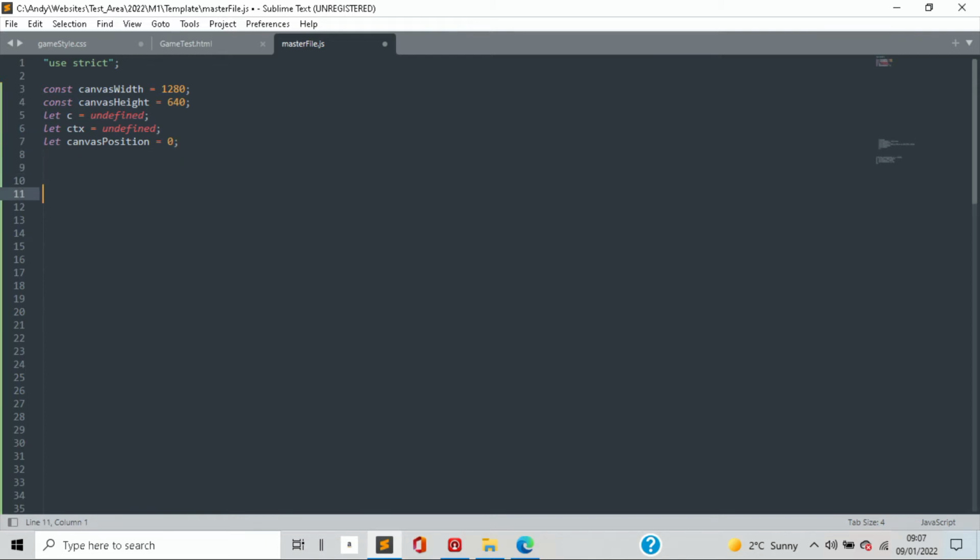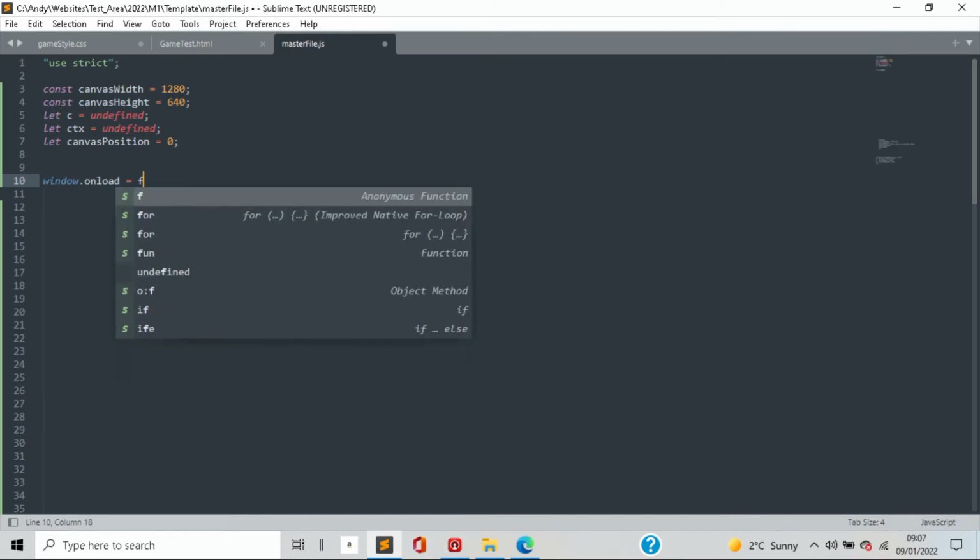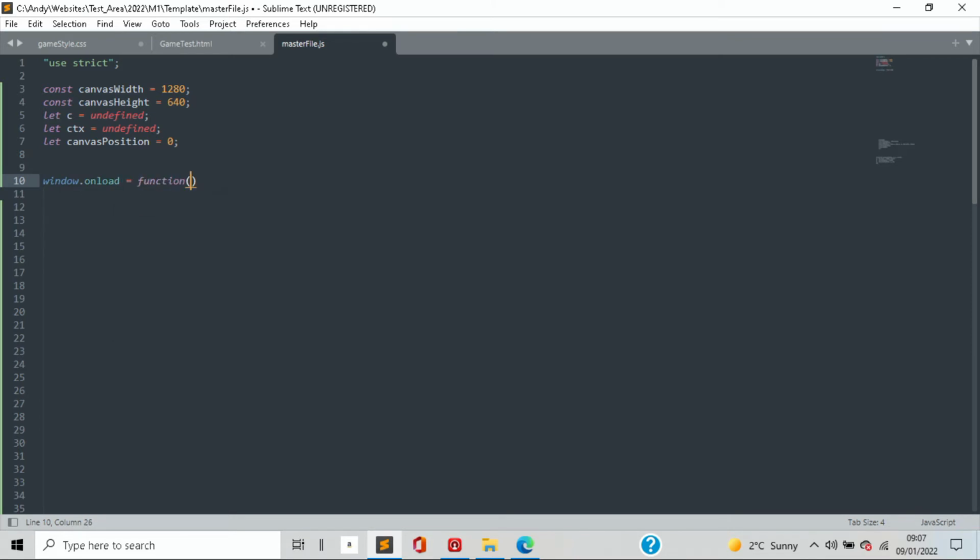Right, I'm going to set up a function now. It's going to run once the window opens. window.onload equals function. Okay, so from here, it's going to be initiate. From here, we want to go and grab the canvas.